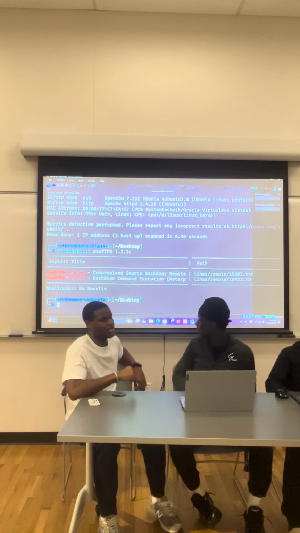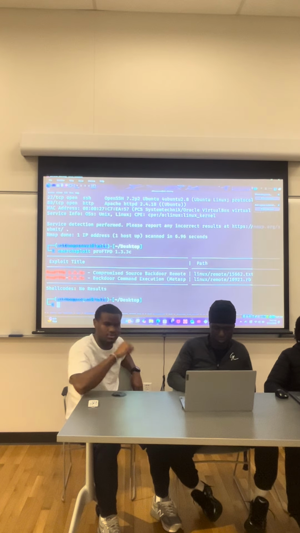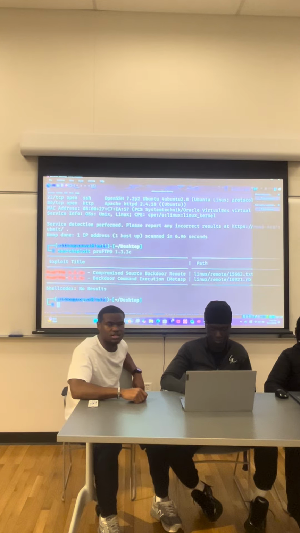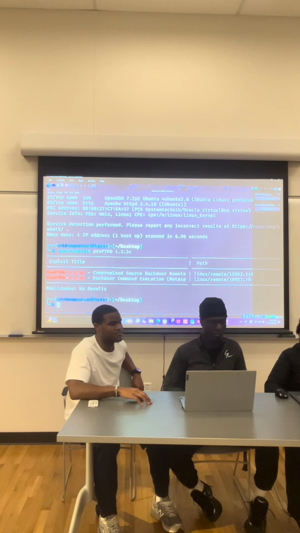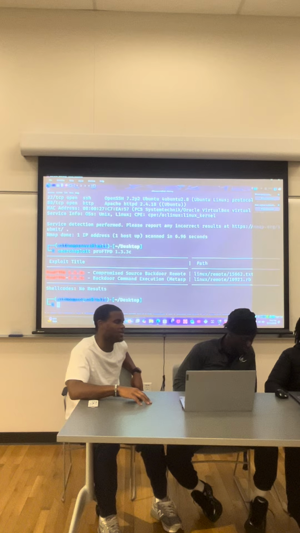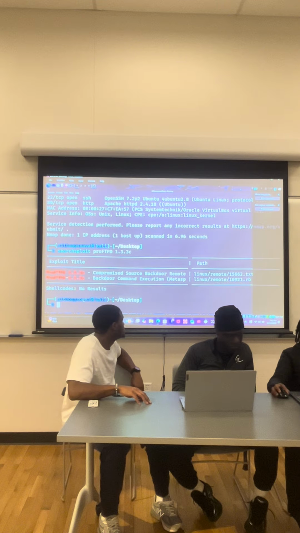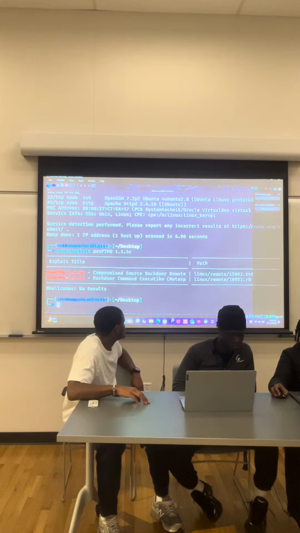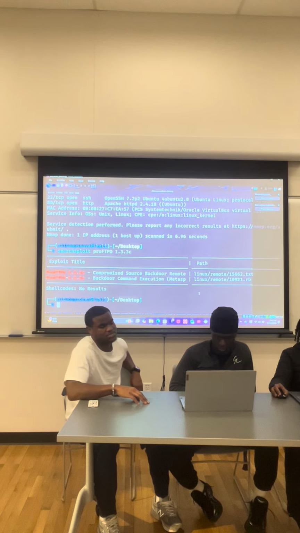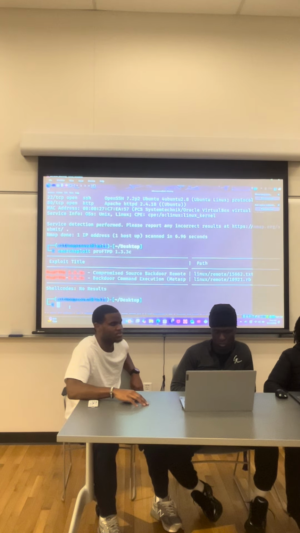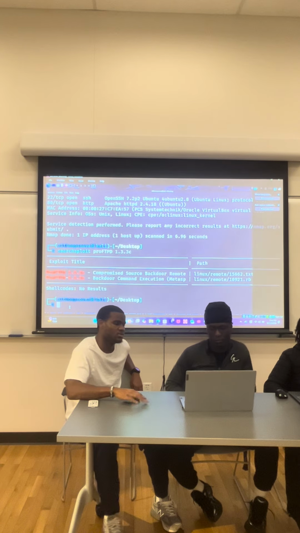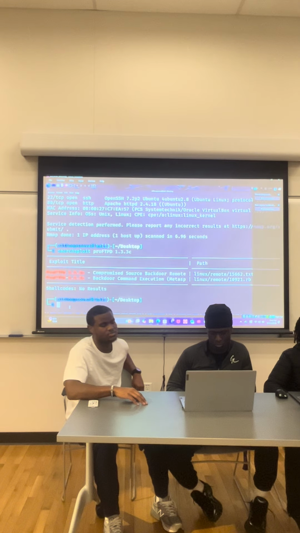Alright, so now we can see the exploits available on this service, the file transfer port, and we have two exploit titles: the compromised source backdoor remote and the backdoor command execution. For this example of pen testing, it would be best to use our Metasploit exploit, the backdoor command execution. Now that we know that, we can find the vulnerability used to gain access through the backdoor.